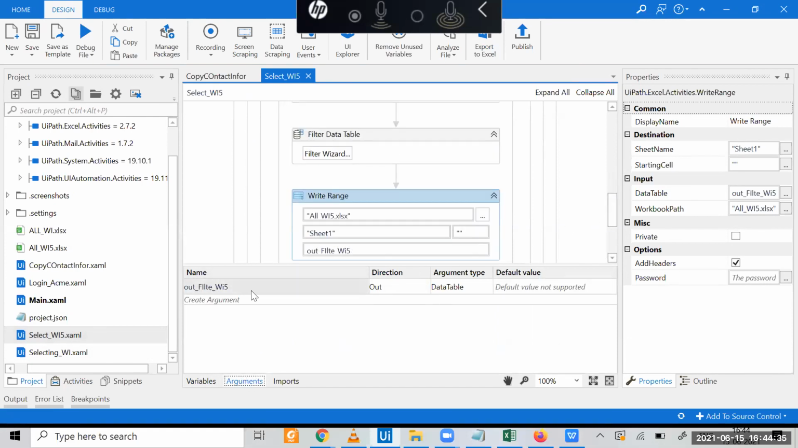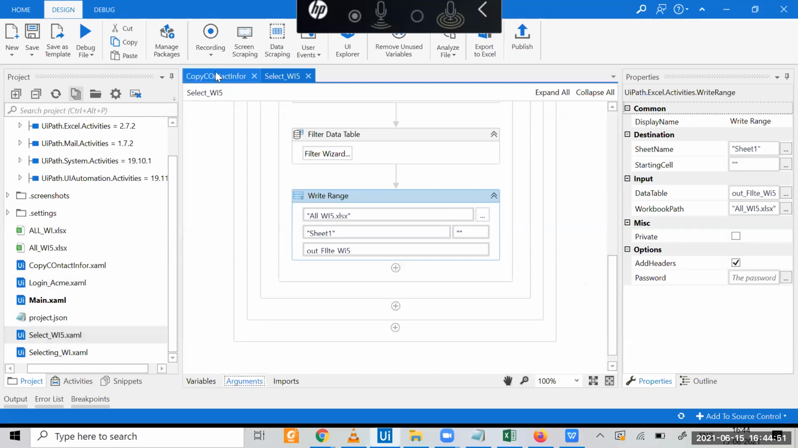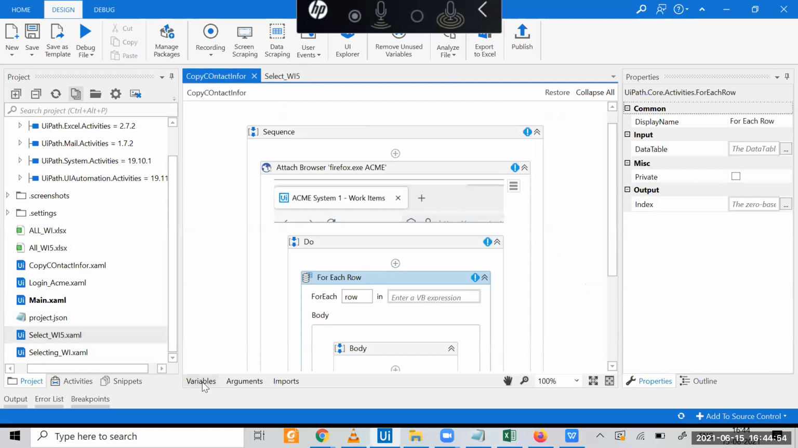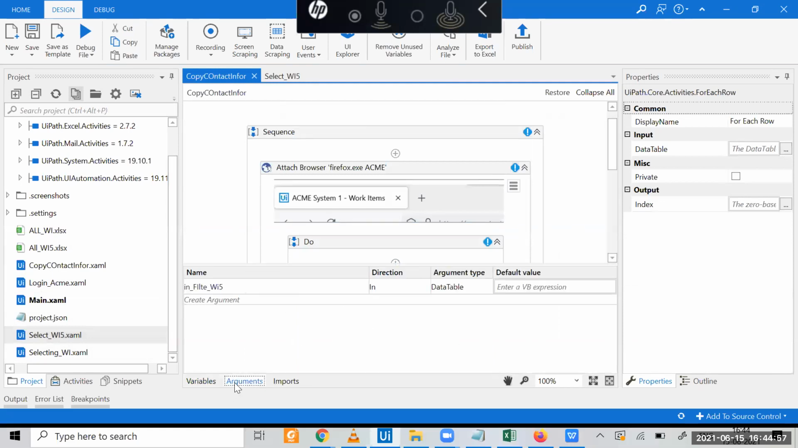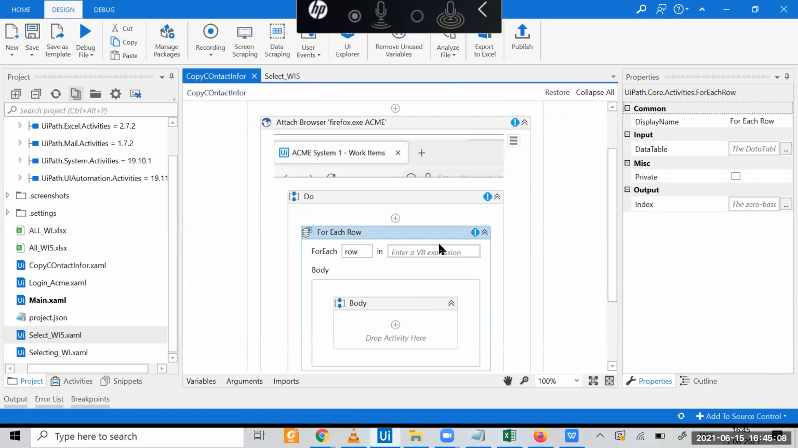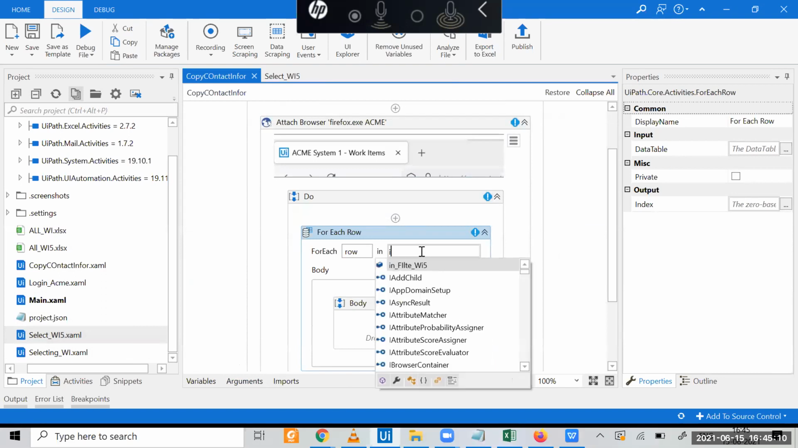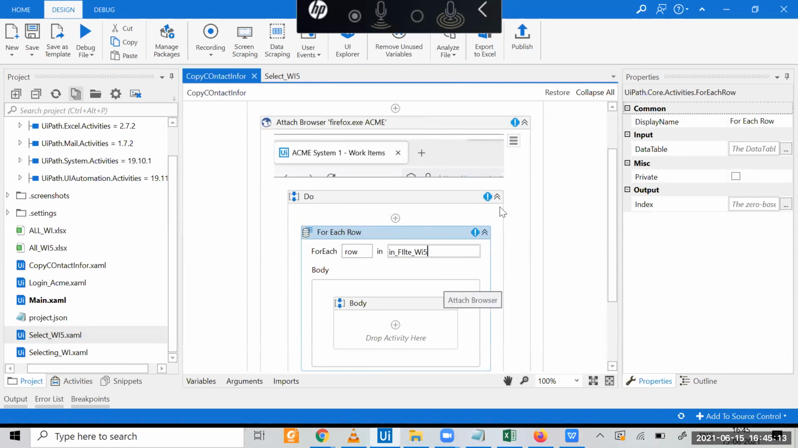This is the filter WI5 variable I created, which I am providing as an output argument from the select WI5. That means it is providing me an object which I am going to access from the next workflow, which is copy contact info. Here also I'm going to create an argument, which is input. This will take the data and put it here. So this will be my in-argument, the filter argument WI5.